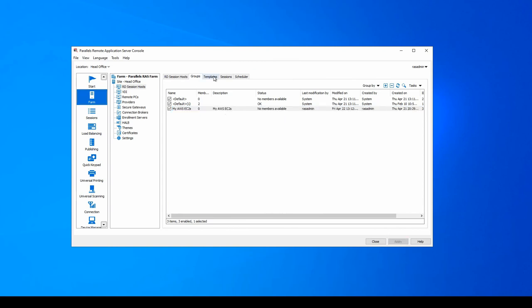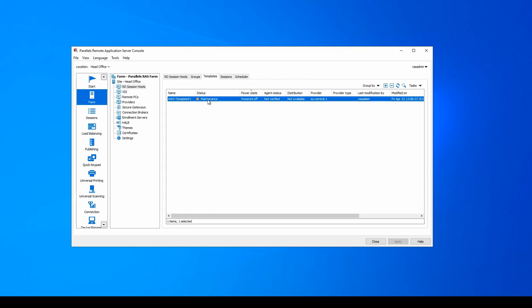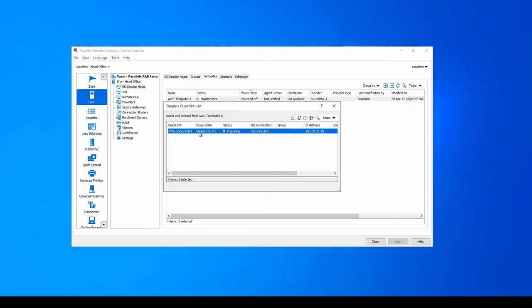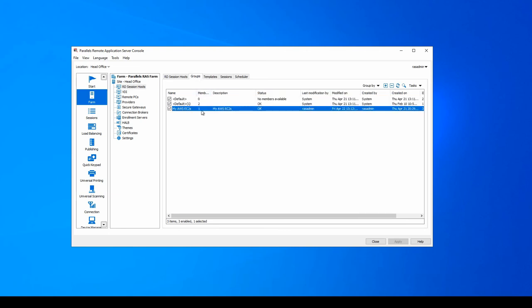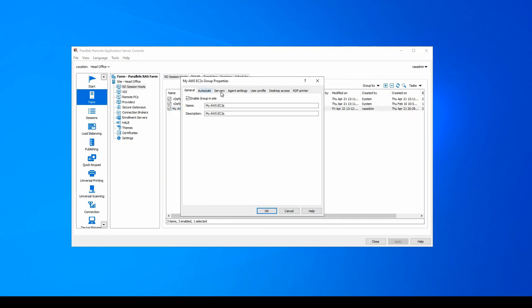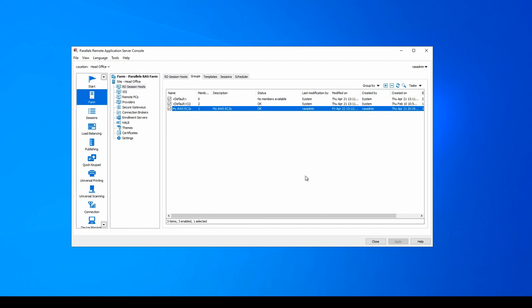To confirm that the clone is being created, go to Templates tab, right-click and choose Show Servers. The clone is still in preparing state, which matches what we have seen in the AWS Management Console. Once preparation is complete, clone VM is shown as OK. If we go back to the Groups tab, you can see that the configured group has now a new member, which is the clone that was just created and automatically assigned to the group. This session host or group of session hosts can now be used for publishing of applications and desktops.